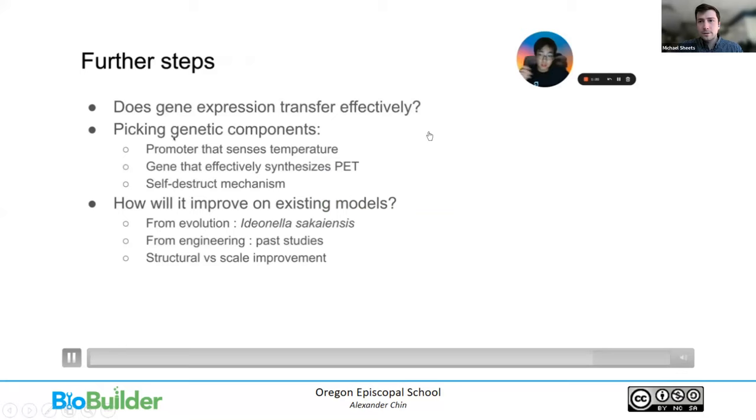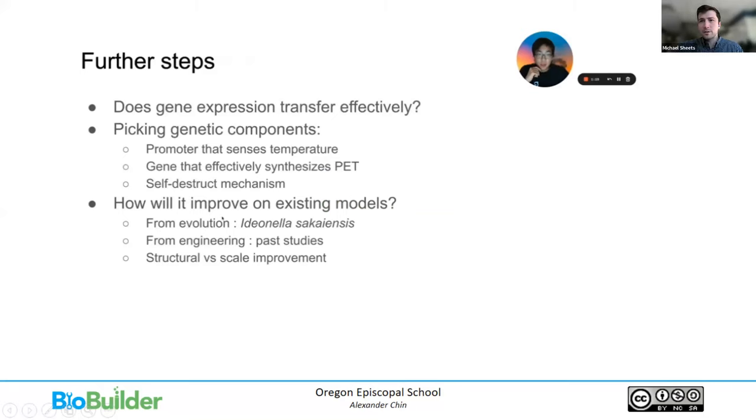Second of all, we need to pick some genetic components. Is this better? And the question of how it will improve. There's the question of structural versus scale improvement, where there have been some studies regarding how to actually improve the structure of the enzyme, but I'm more envisioning a scale improvement in terms of bacteria.